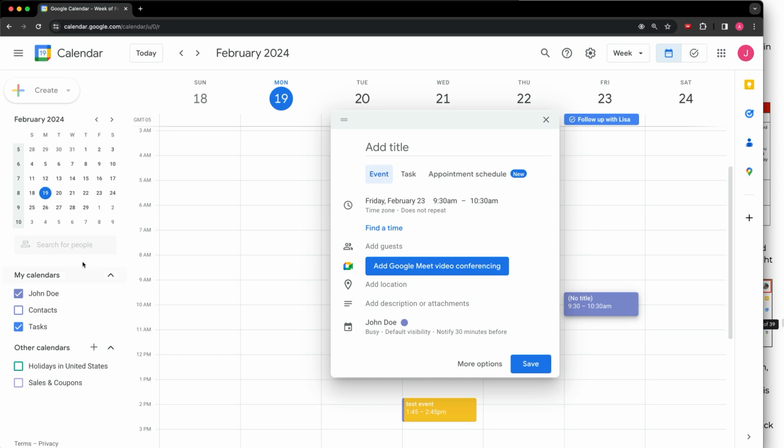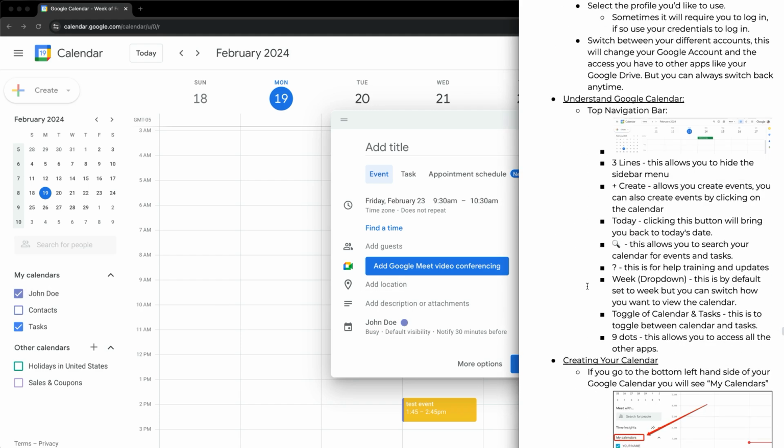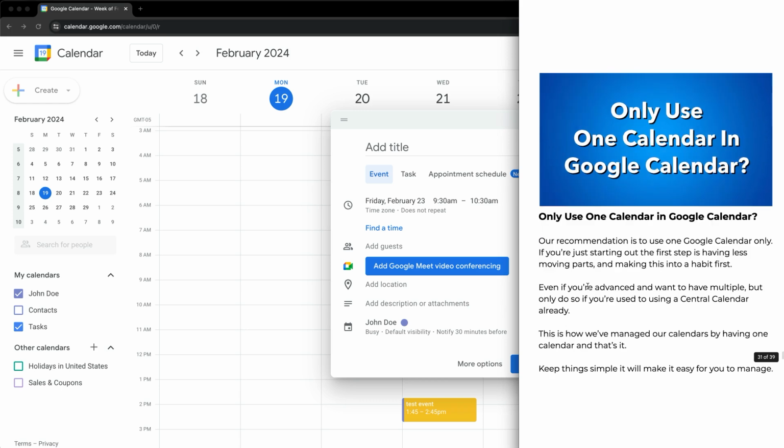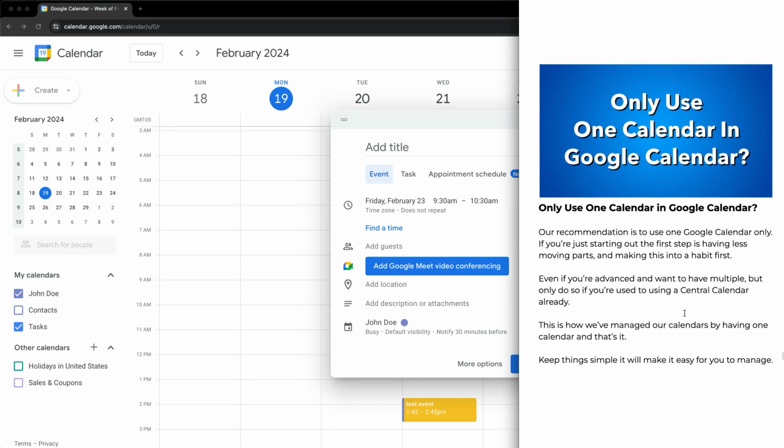Now, in regards to how many calendars you should have, we would recommend you just keep that one calendar that you do have. Down the road, if you decide that you want to have more calendars, sure. But in the beginning, especially as a first step, if you're starting to build this into a habit for yourself, if you've never had a lot of experience with Google Calendar, we would recommend keeping it very, very simple. That way it's going to be much easier to manage. And then down the road, as you get more advanced, you will be able to add more calendars, or, if you need more calendars, you can always play around with those in the future.